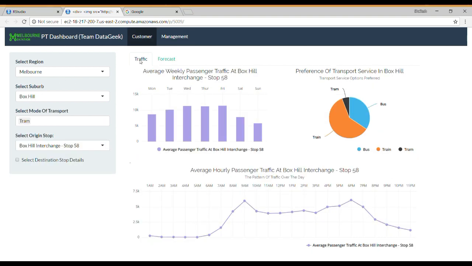We have two sub-tabs, traffic and forecast. Under the traffic sub-tab, we have the option to select region, suburb, mode of transport and the origin stop. Selecting these will populate the graphs on the right hand side, and since our app is highly interactive, hovering over the bars on the bar chart or the dots on the line chart will give the users additional details. As you can see, the pie chart tells us which mode of transport is preferred in a particular suburb.